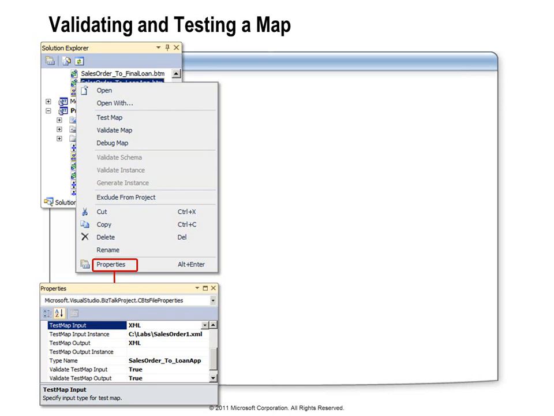And you can specify the output format. Perhaps you're mapping to a flat file schema format and you want to see the test result automatically converted to the flat file format.